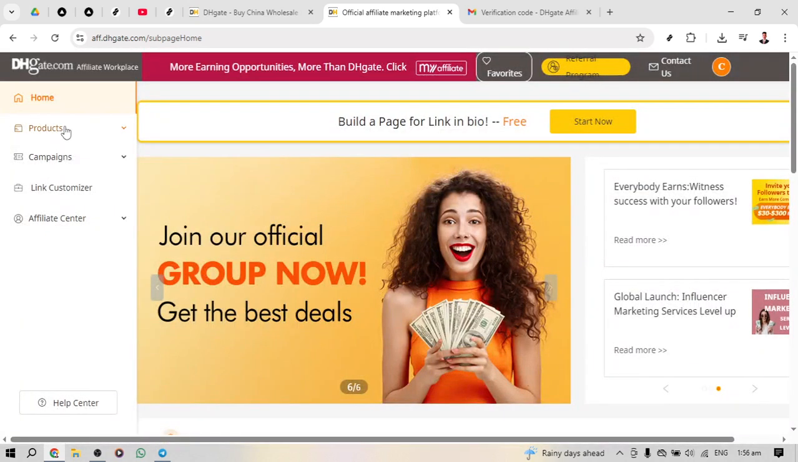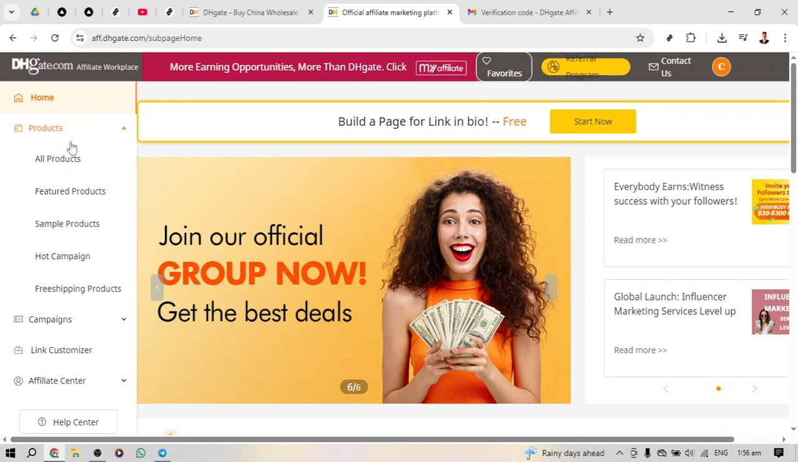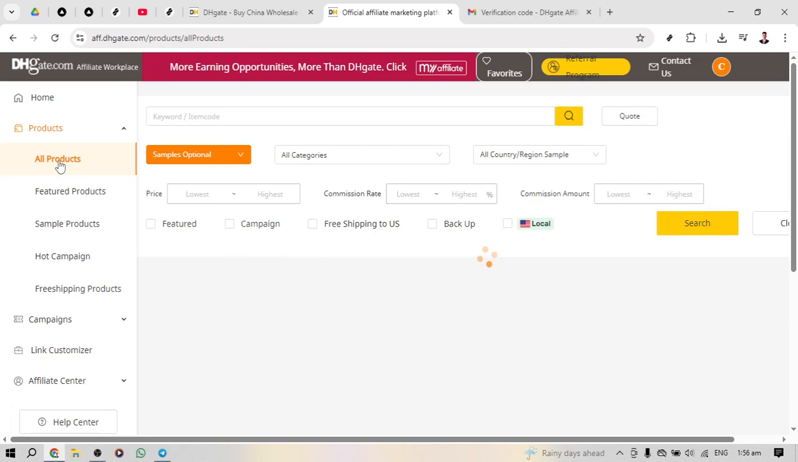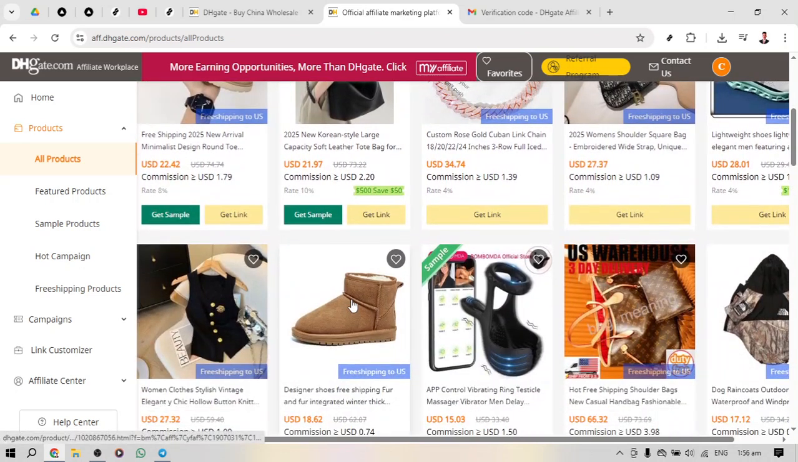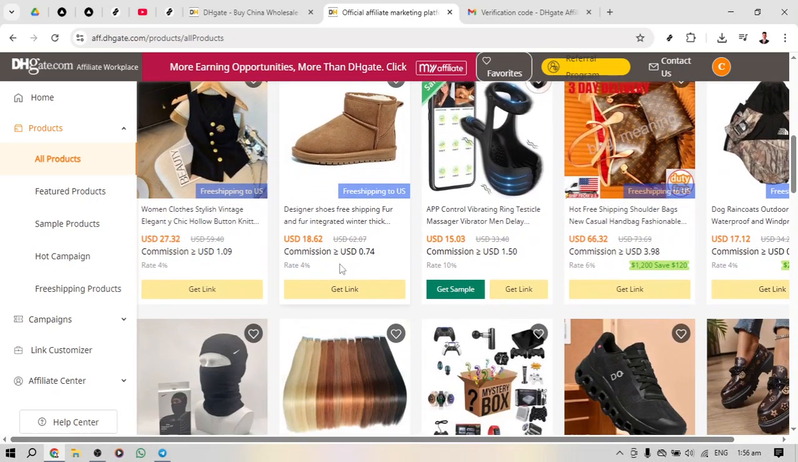Click on All Products to view available items. You can either browse through or search specifically for something you'd like to promote. Each product page will reveal the price and the commission rate. Once you find a product that sparks your interest, hit Get Link.